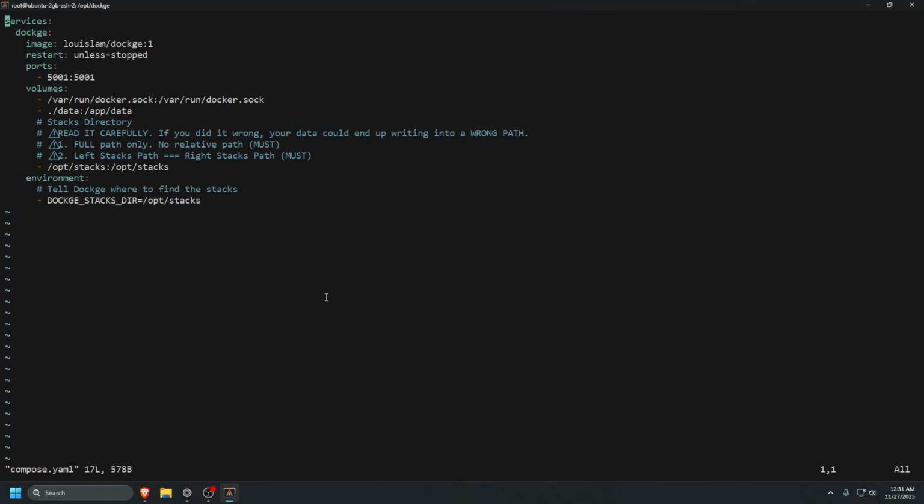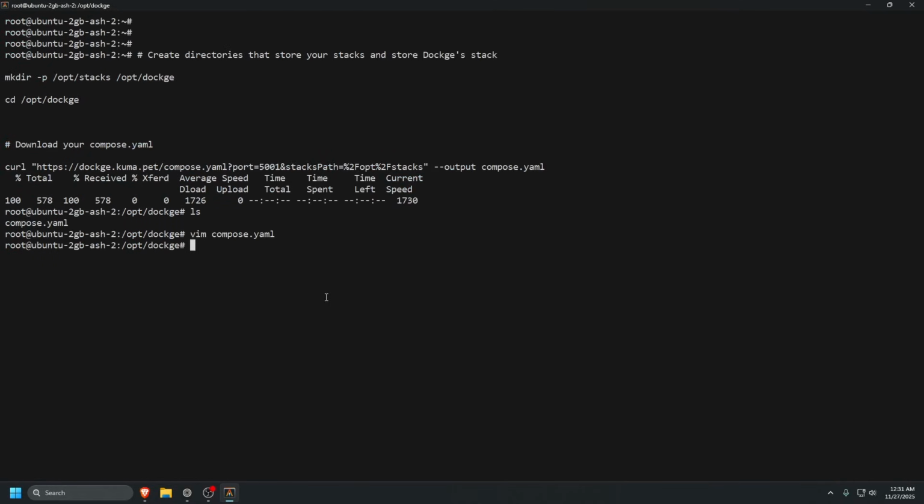If you're reading it carefully, if you're building this yourself, and you want to change the paths, make sure you do it the correct way. We're going to leave everything default. So we're going to do :wq and press enter. Before we can bring this up, we are going to need to install Docker.